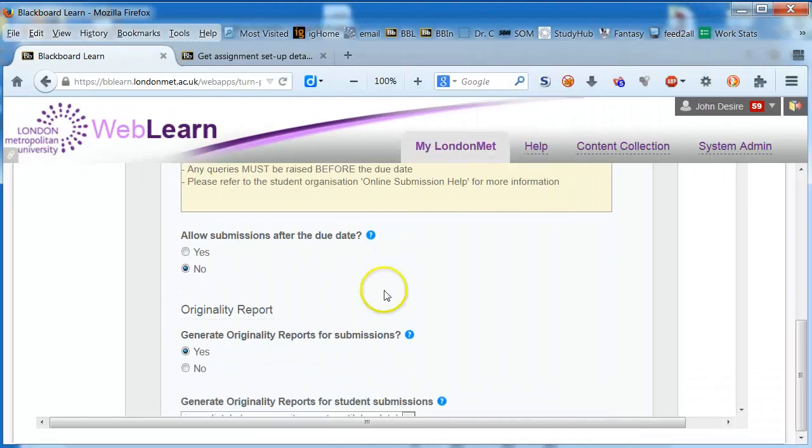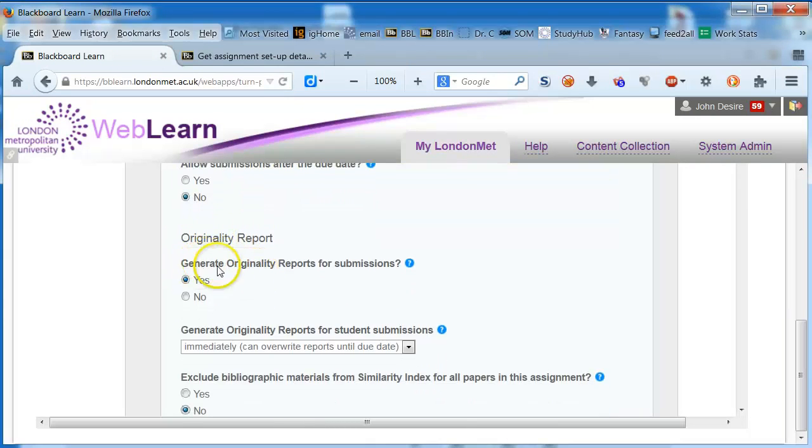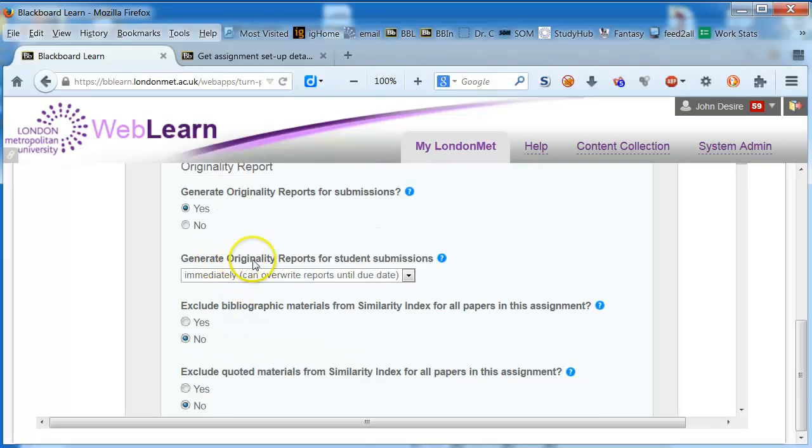The following settings: allow submissions after the due date? No. Generate originality report for submission, yes. Generate originality reports for student submissions: immediately, first is final. What this means is that the student will submit once and get one originality report. If you allow a student to resubmit, you will then have to go into the settings to clear the student's submission before they can submit again.